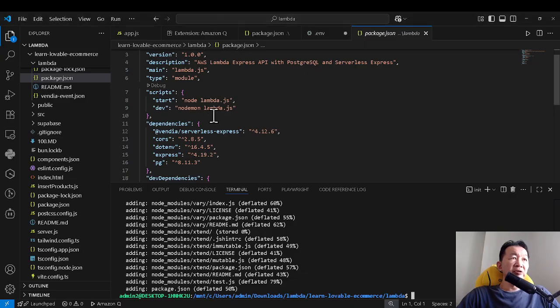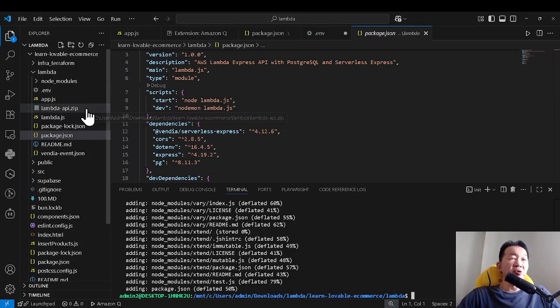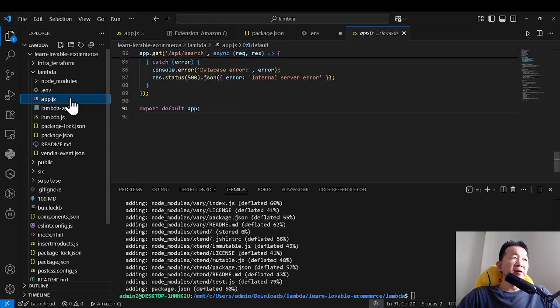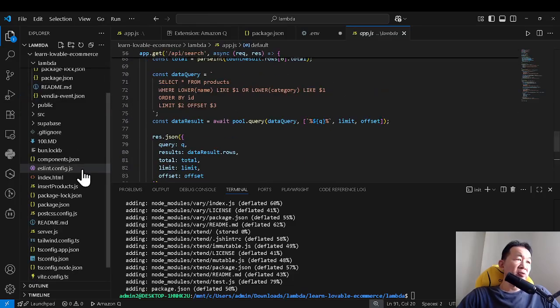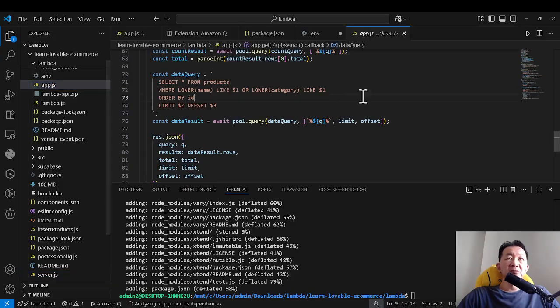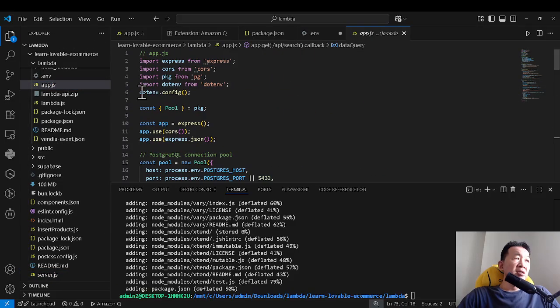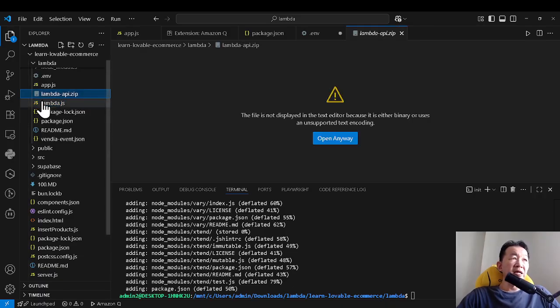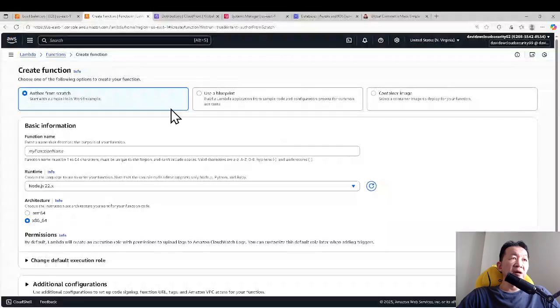I already created the zip file to be uploaded into Lambda, which is here. To show you what we have, I converted the server.js, which is this one, to app.js courtesy of ChatGPT, and it also mentioned that I need to create a lambda.js. I guess it's because of the Lambda handler. So we have this Lambda zip file that I need to upload.